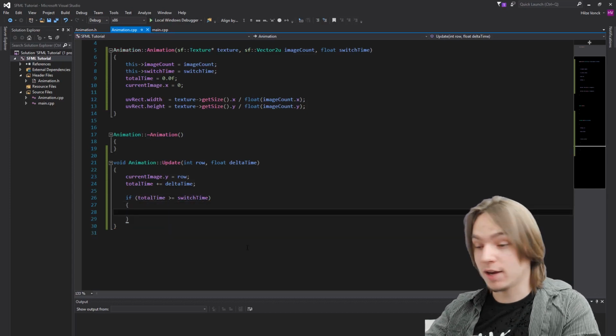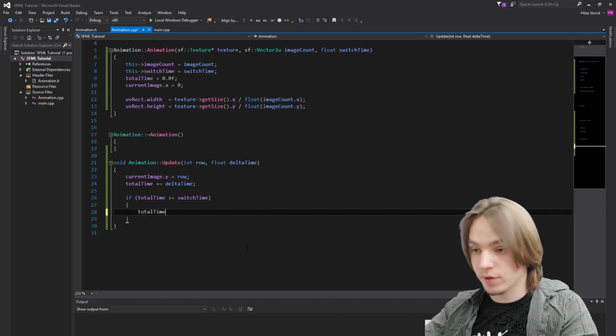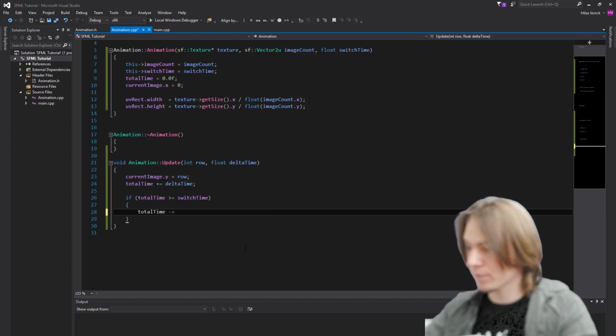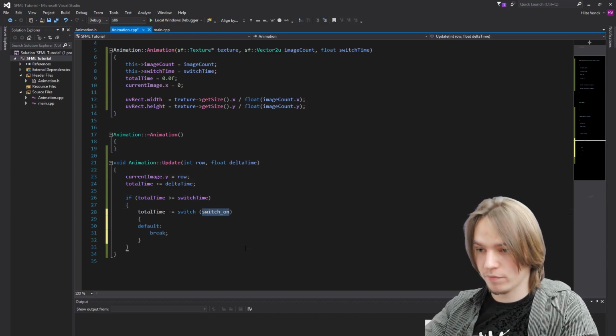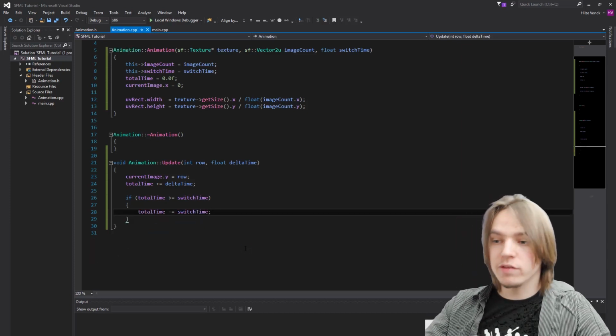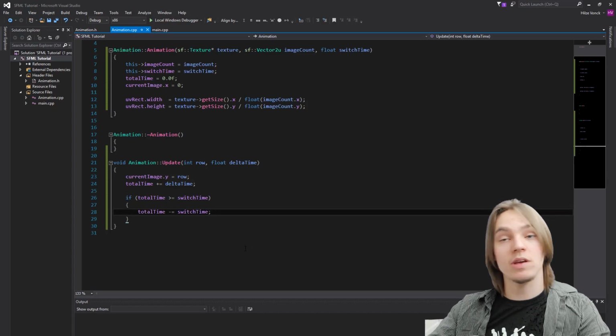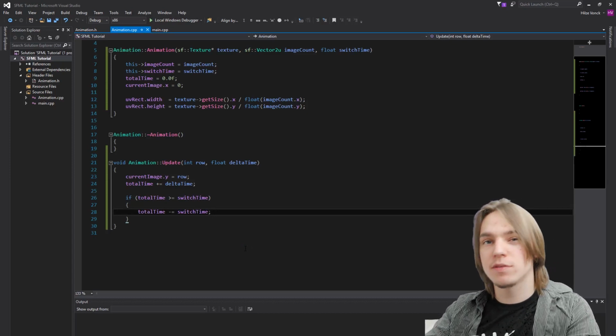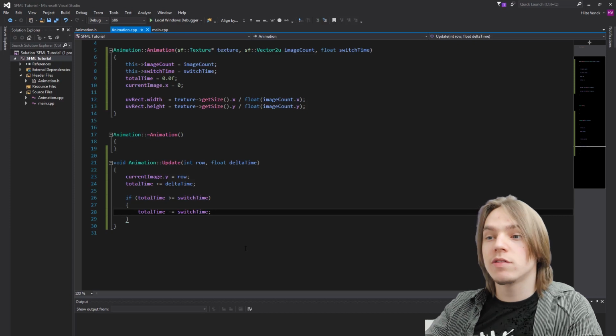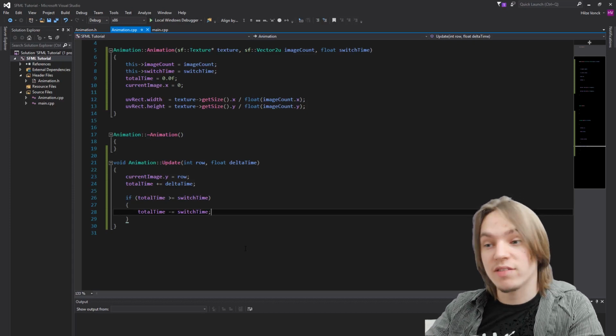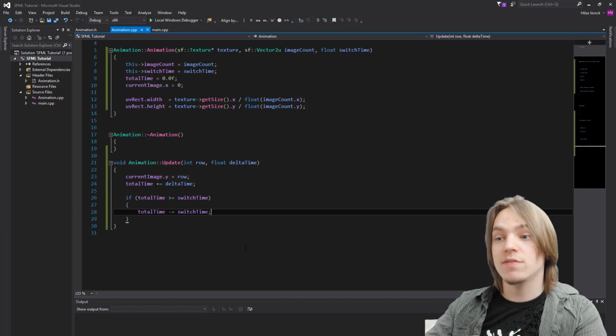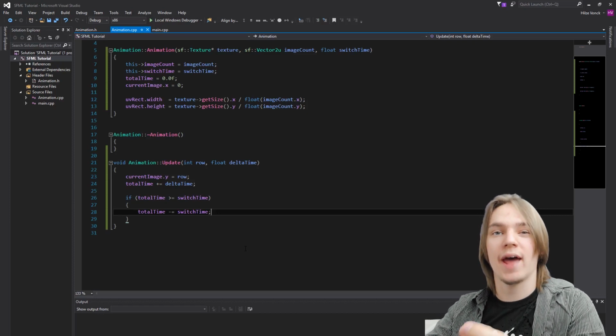And what this will contain is total time minus equals switch time. The reason that we want to do minus equals and not is equal to 0 is so we'll have a bit smoother animation, since it's never gonna be exactly equal to the switch time. Even though we have the is equal to, it's never gonna happen.